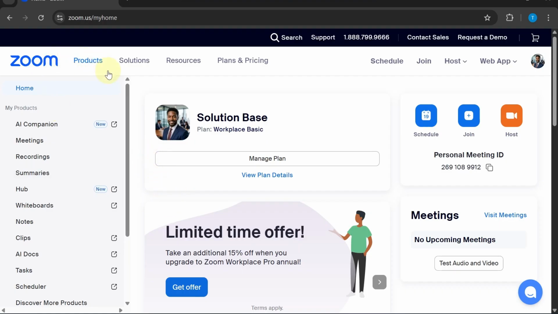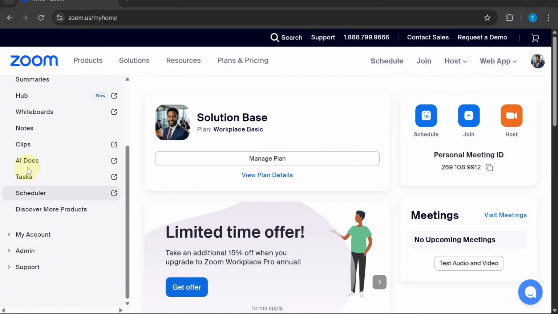First, open your web browser and go to your Zoom web dashboard. This is where you manage your account settings. Once you're on the dashboard, look toward the top of the page and click on My Account. This will take you to your account management area.